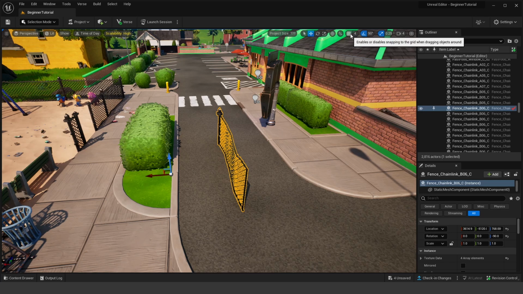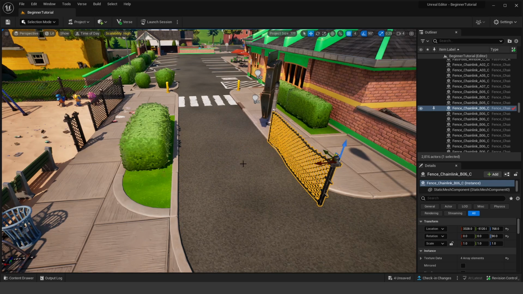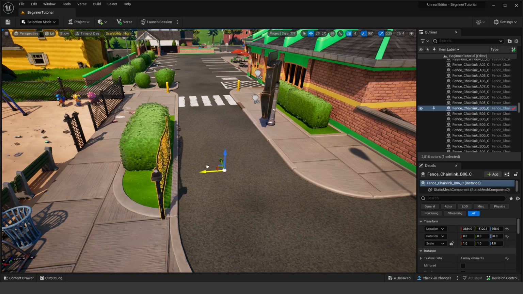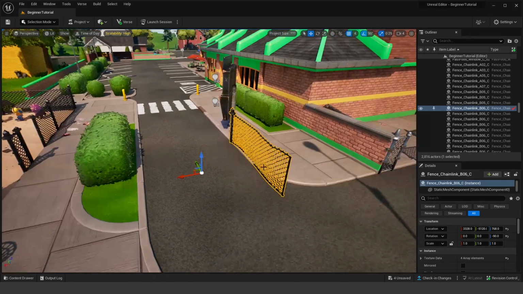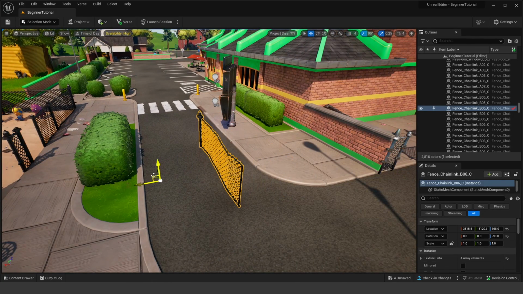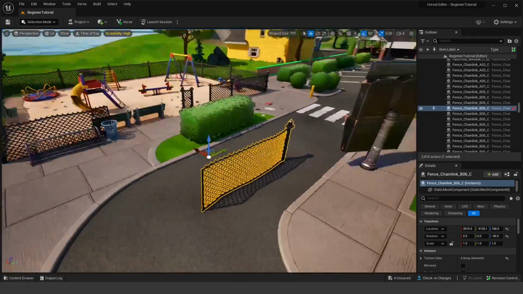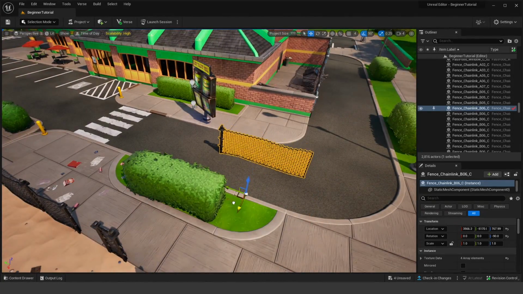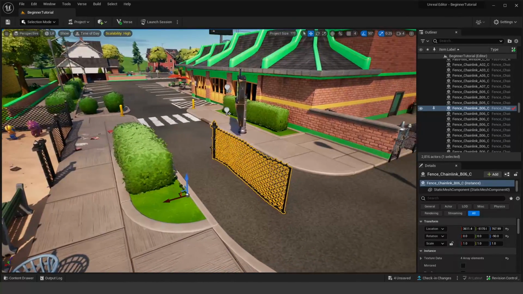If I wanted to re-enable the snapping, I could check this like so, and when it's blue, that means it's now snapping. And now you're going to see that it starts snapping back to the grid. Okay? So I can disable it, and disabling the snapping will allow me to move this fence and position it wherever I want.